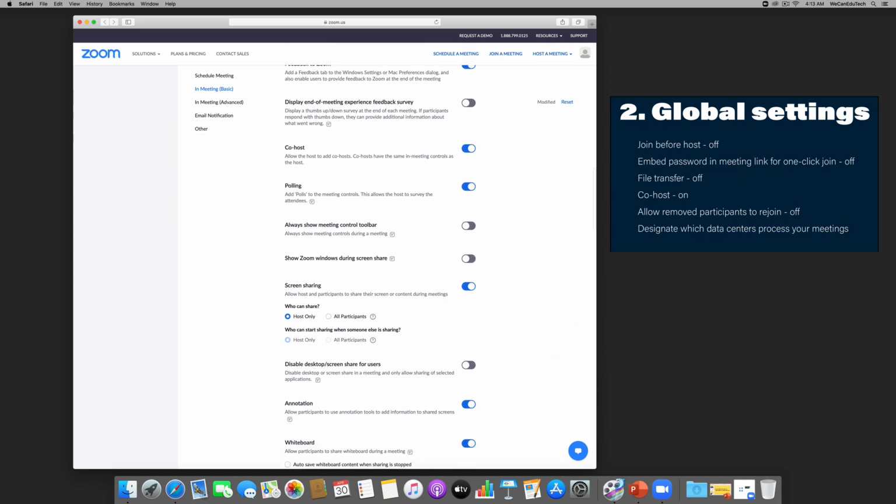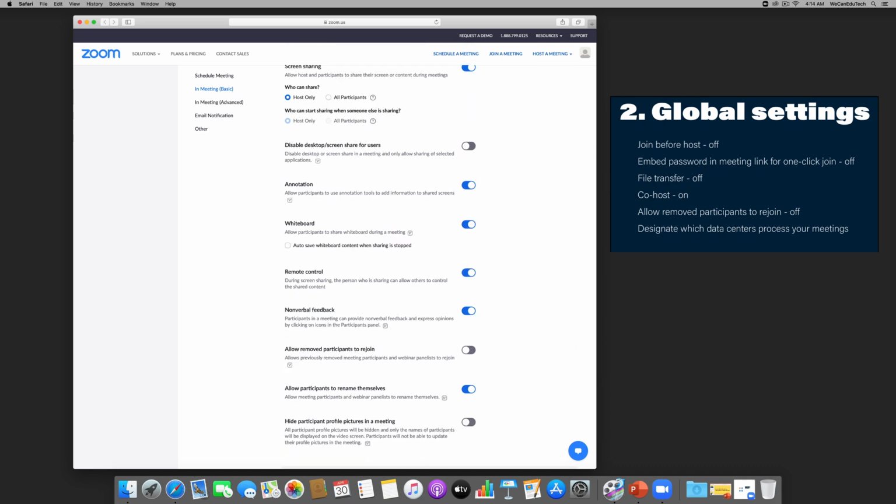All right, so we scroll down again. Allow removed participants to rejoin. That's a good one. So we want to have that off. It means that once you remove someone from the meeting, they won't be able to rejoin, although they have the link and the password. Once you remove them, they won't be able to rejoin.